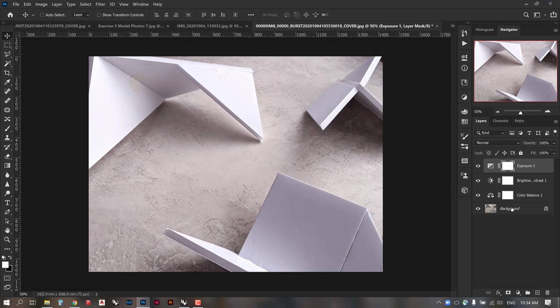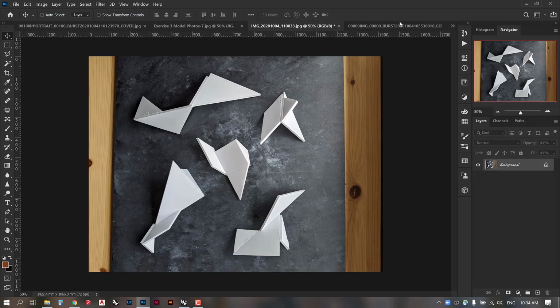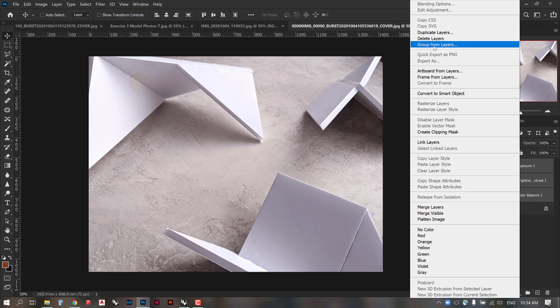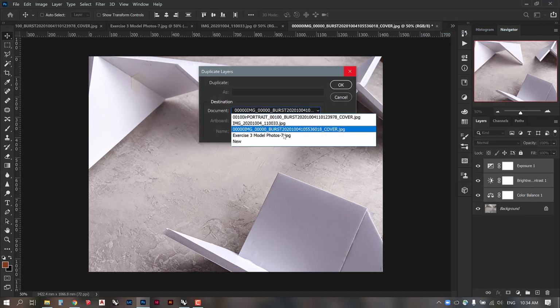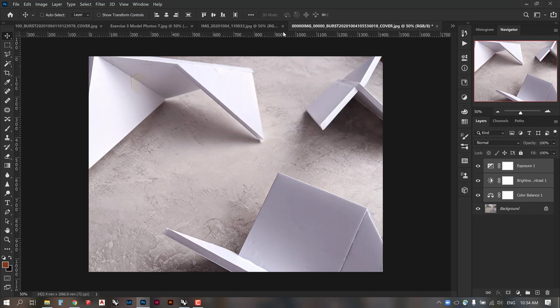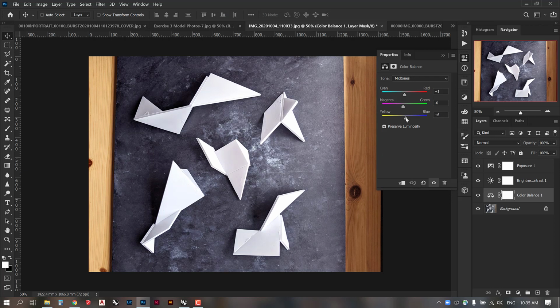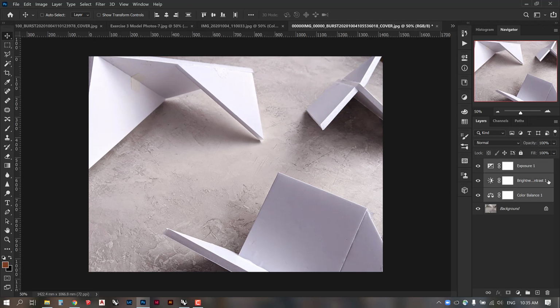So if I want to copy these adjustments over onto other images that I have open, for example, this image here, what I have to do is copy all of these layers by selecting all of them, and then right click and go duplicate layers. And I will send those to that other image that I want to work on. So now you can see all of the adjustments have been added to this file, but I'm probably going to have to go in and individualize these a little bit based on the specific lighting requirements for this image. That's one way that you can copy over your adjustments.